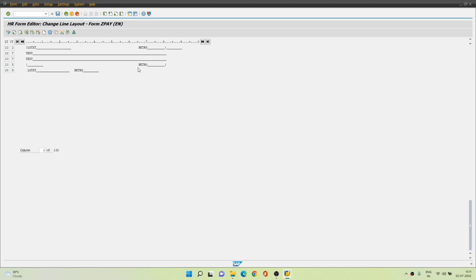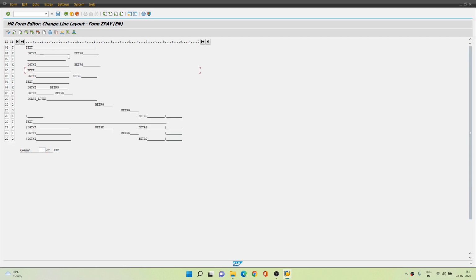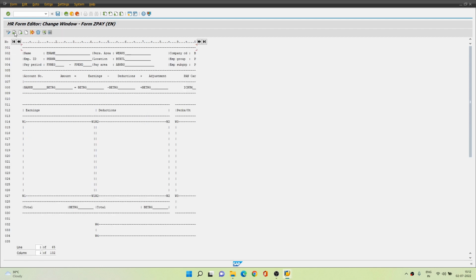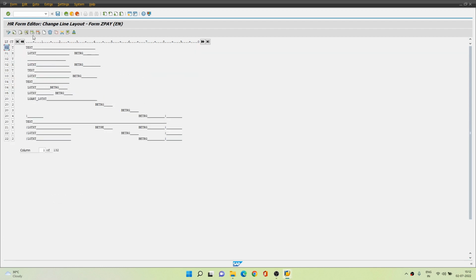Now similarly, 01x, right, which was present for positive deductions. Let me page up over here. We'll go to 01x. So we will come here, and we will see that we have only used currency 40. We are not using the reverse sign conversion rule over here. That is the use of line layout in the payslip.